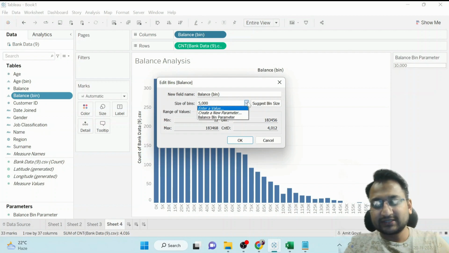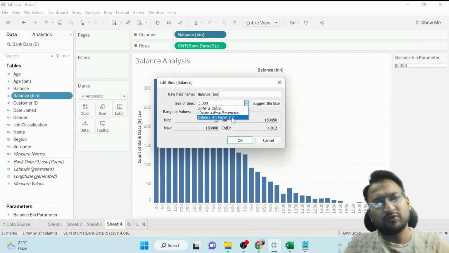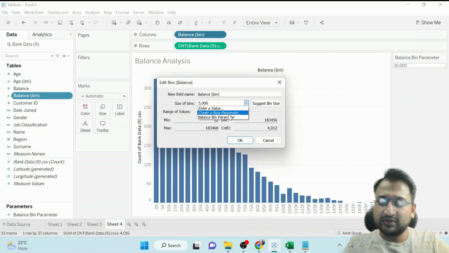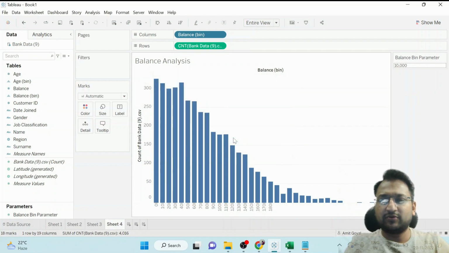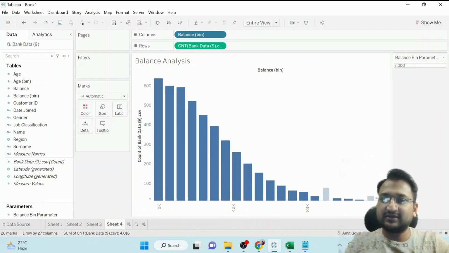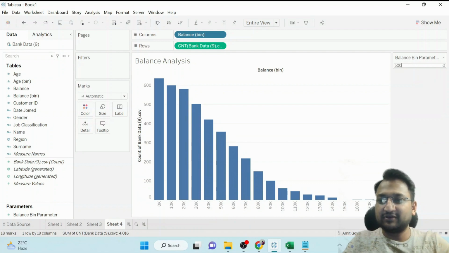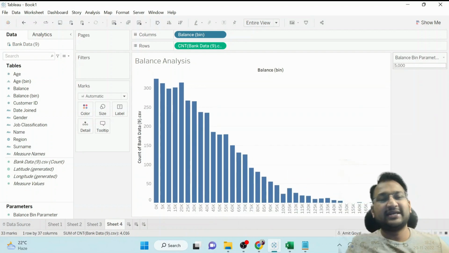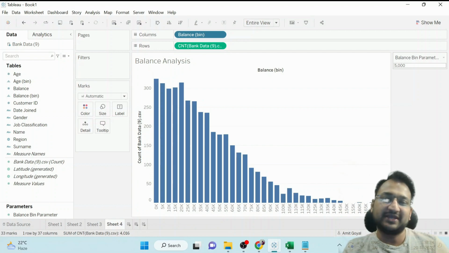So I'll click on this and you will see your parameter name will be coming over there, balance bin parameter. We can create a parameter from here also, but we will choose this parameter name because we have already created this balance bin parameter. And okay. You see the chart changes. If I put the number as 7,000, if I put the number as 10,000, if I put the number as 5,000, my chart is now completely dynamic, where the user can give some input and the chart is going to change based on that.